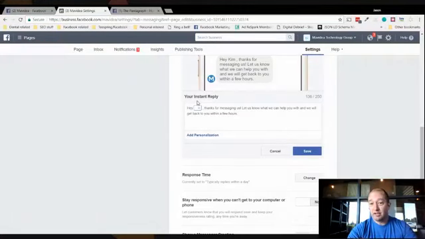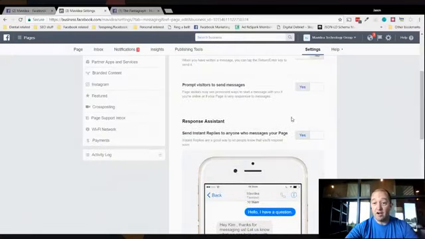So you can add a personalized message. I think it would be important to have that. And again, you can toggle that on, yes or no. Yes is on, no is off.